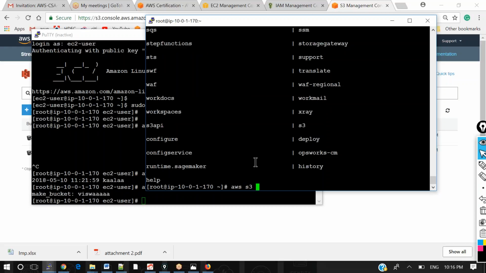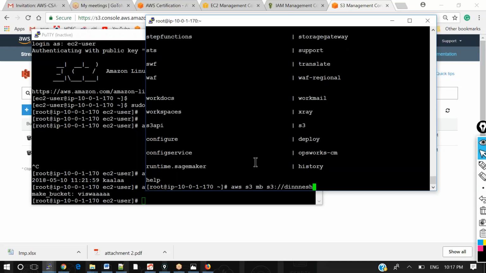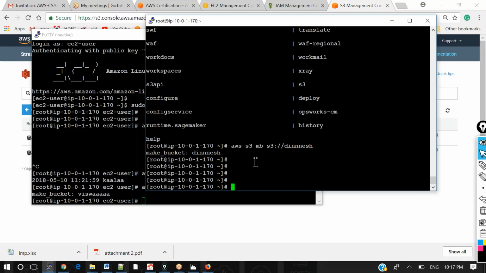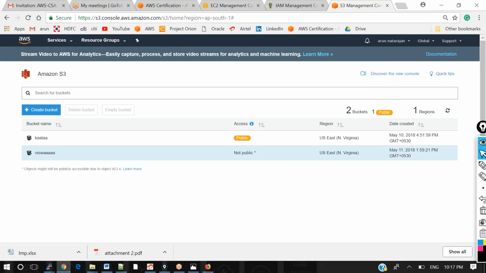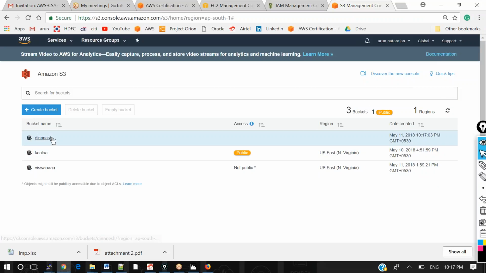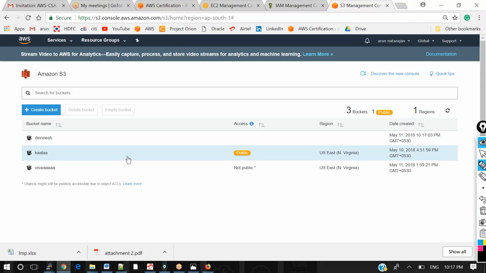AWS S3 make bucket, S3 colon slash slash Dinesh. So now here you can see I have created a bucket. Later I will explain what a bucket is all about. I am just giving this example here to understand what this is all about. I have created one bucket called Dinesh in my console. Now you can see the changes where I have created a bucket called Dinesh. That is for my storage.